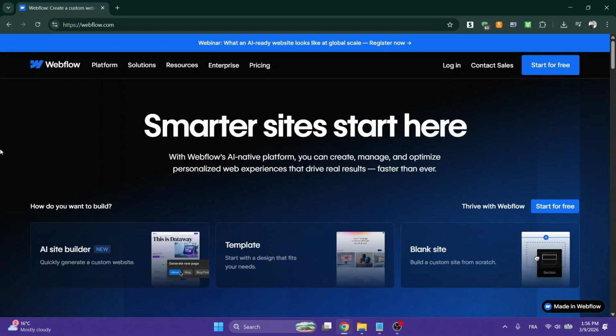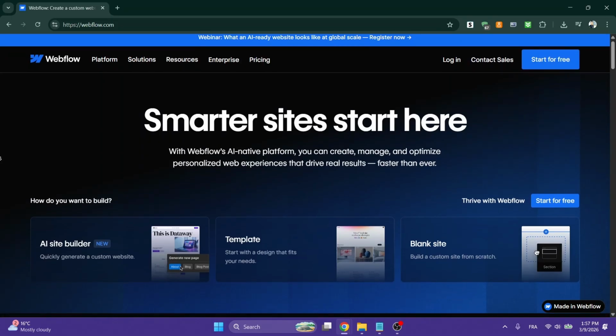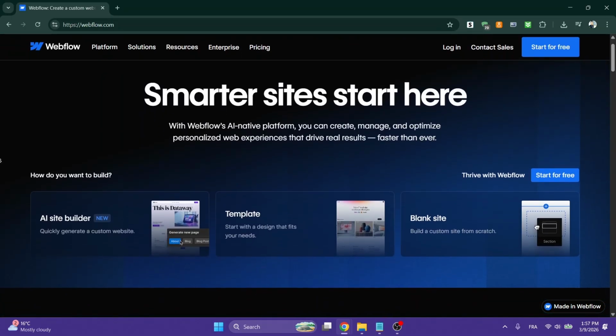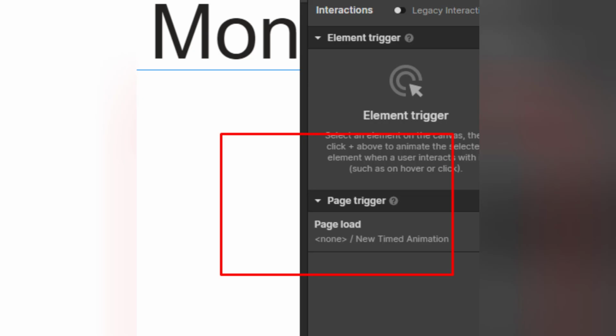Welcome back, Webflow creators. Today, I am going to show you exactly how to copy an entire page from one Webflow project and paste it directly into another in just a few simple steps.